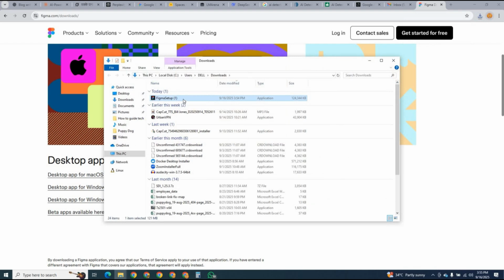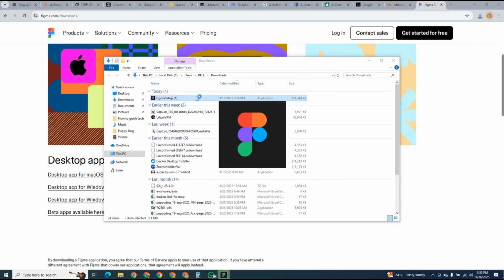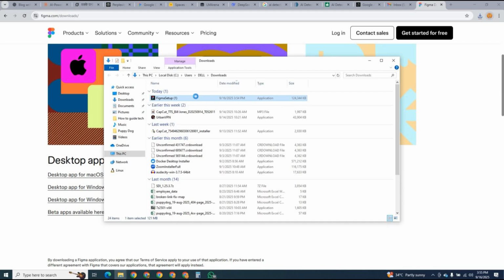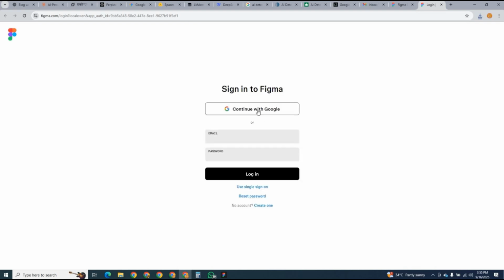When it's done, head to your Downloads folder and double-click the file. The installer will pop up and it'll ask you to sign in. If you already have a Figma account, just log in. If not, you'll need to create one. The easiest way is to use your Google account. Just hit Continue with Google, pick your email, and you're good to go.